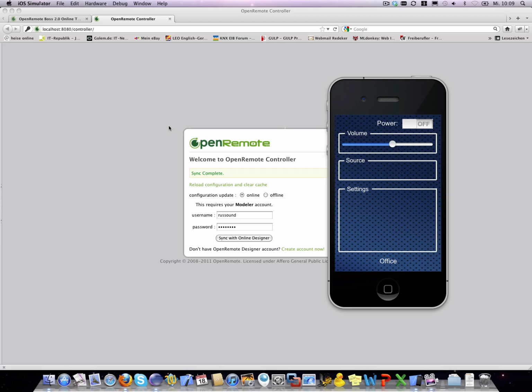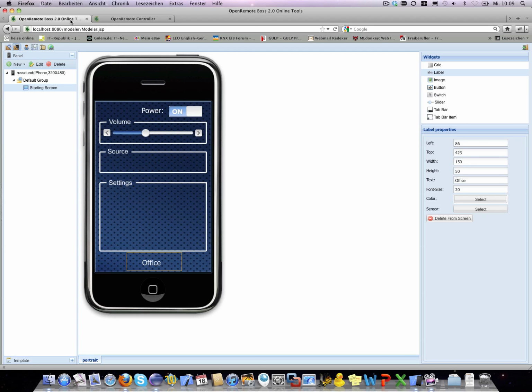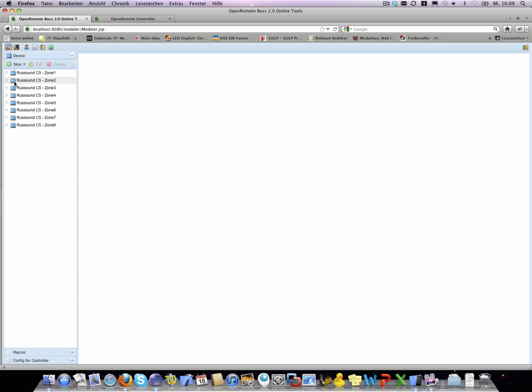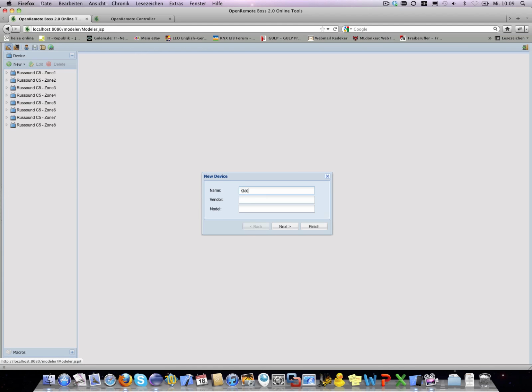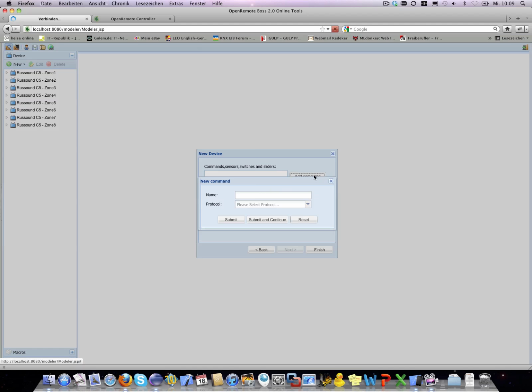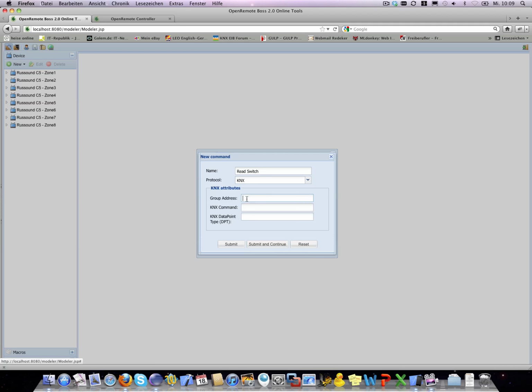The next step is to combine this with our KNX switch, which I already demonstrated earlier. And to do that, we create a new device, KNX. My gateway is Siemens N148 or something like that. And I want a KNX command, which is read switch. Switch is using group address 200. We just want to have a status, and it's 1.001 DPT.